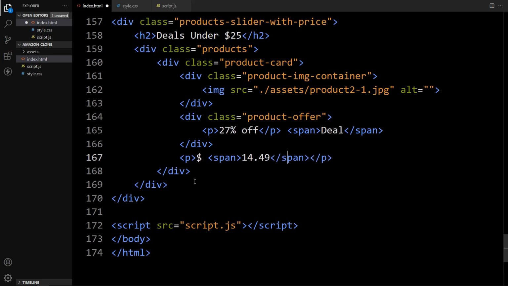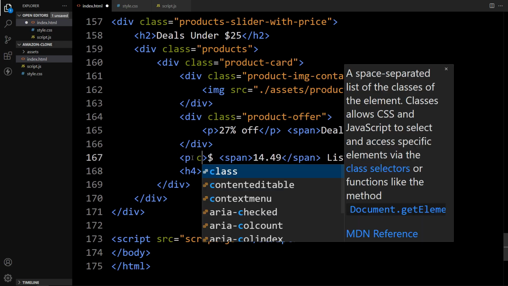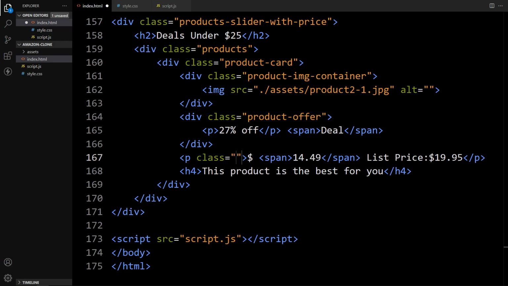and after that we will add the list price, and here we will add another text in h4. Let's add this text, and for this p tag we will add a class name also. So let me add the class name. It will be product price.